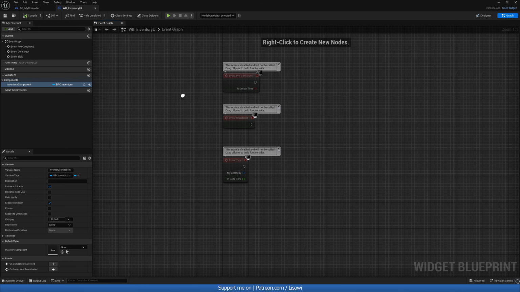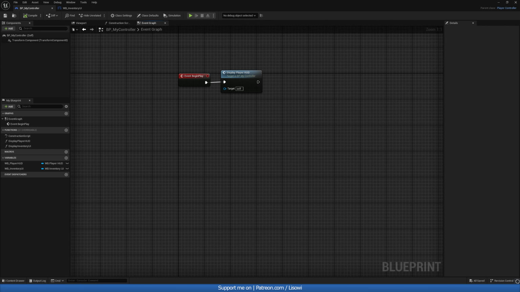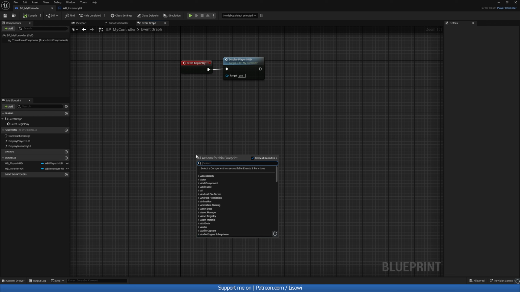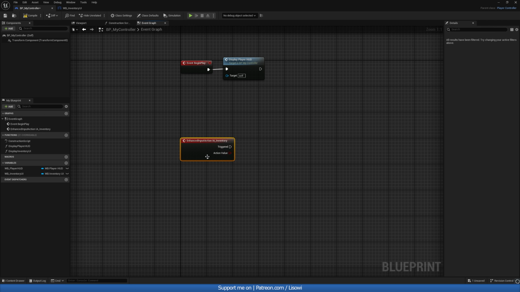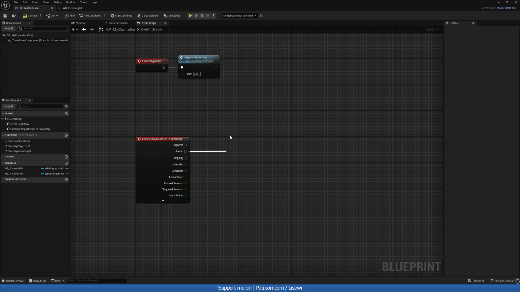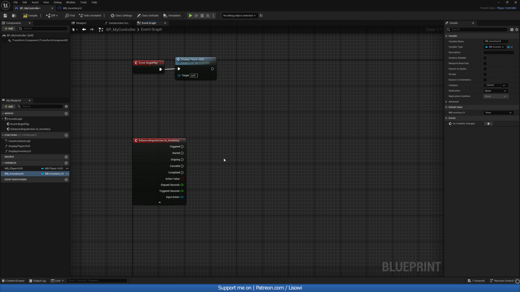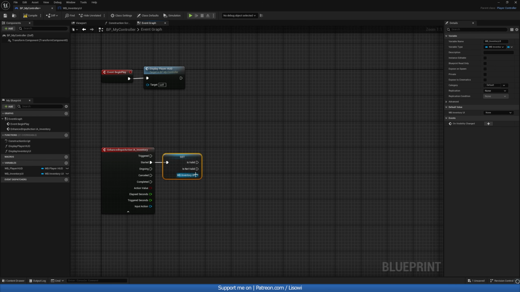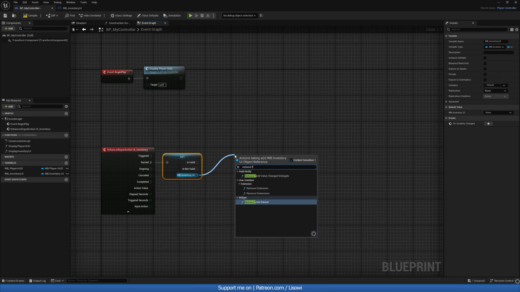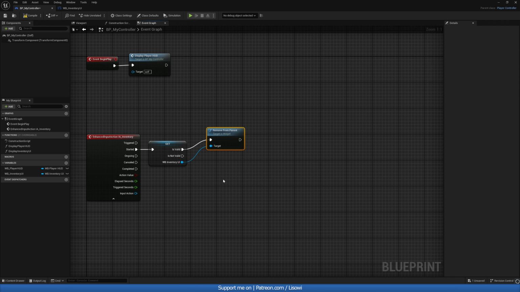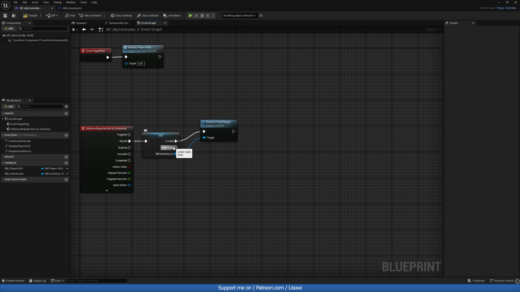And back inside of our event graph on the controller, we want to grab that input action, IA_inventory. On started, since triggered is going every frame, we don't want that. We just want it once. So once we've pressed it, we want to check: is our inventory UI valid? Because if it's valid, it means it's already on the screen, so we want to hide it, not display it. In that case, we'll do remove from parent. On the other hand, if it's not valid, we'll add it to the screen, so we'll do display inventory UI.